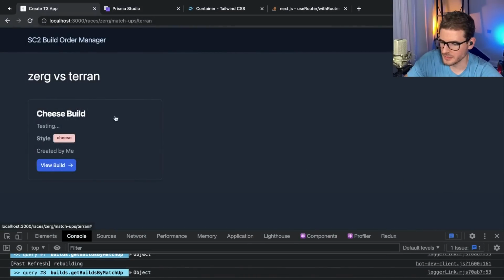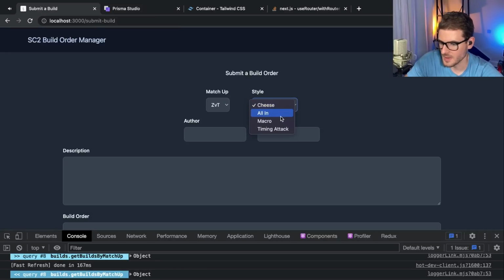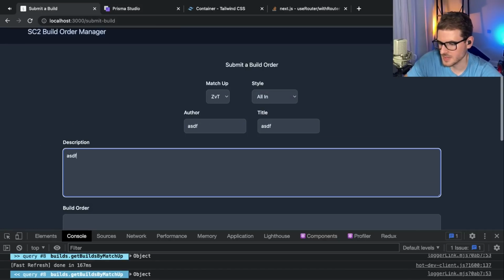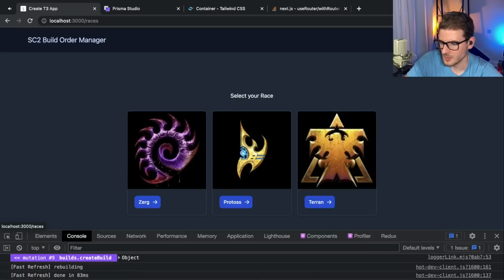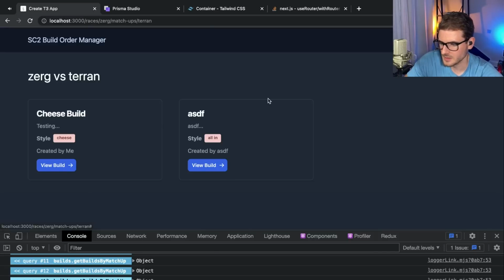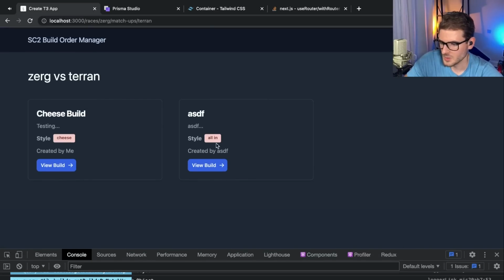So filters. Let's say we had a bunch of different builds. One's a cheese. Let's just go ahead and create another one. That could be a macro. Just type some garbage stuff. Go to find a build, ZVT. So let's say I want to only find the ones that were all-ins, okay?